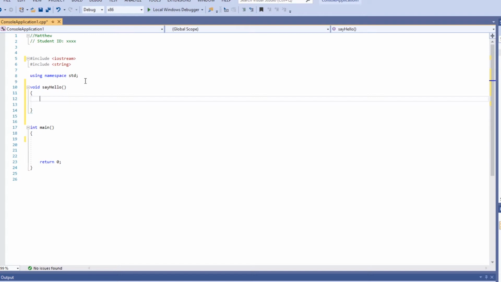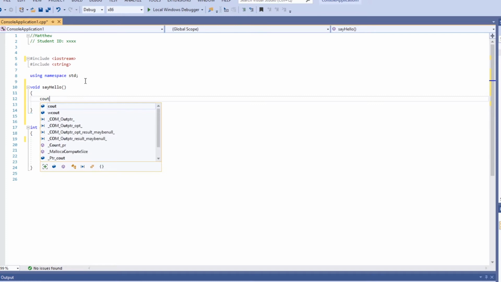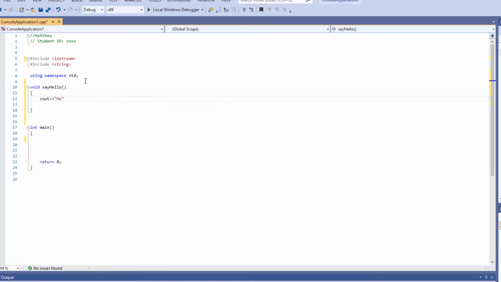And then now we get to make it do something. So we're going to type in cout, hello, and then world. You're going to end your line. Make sure you put your semicolon on the end.